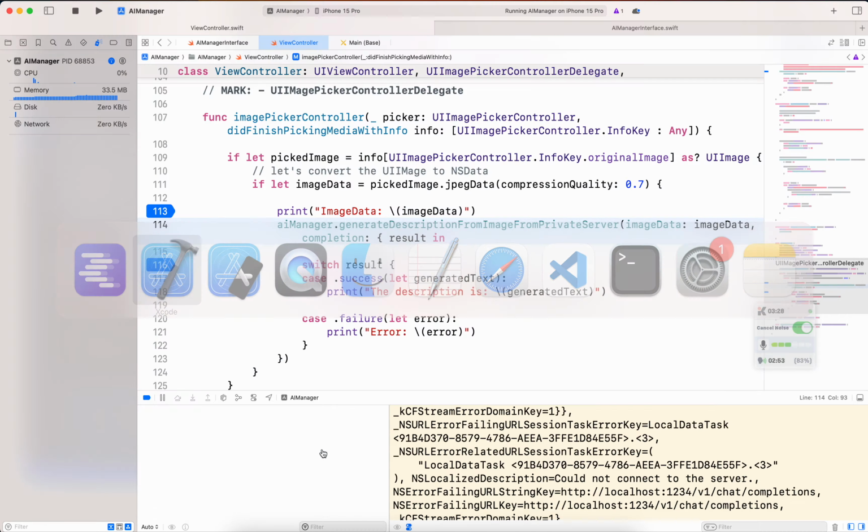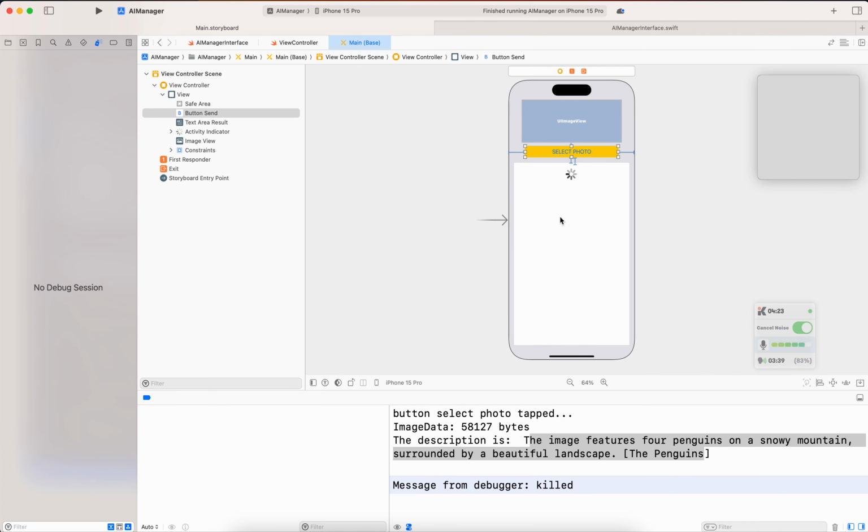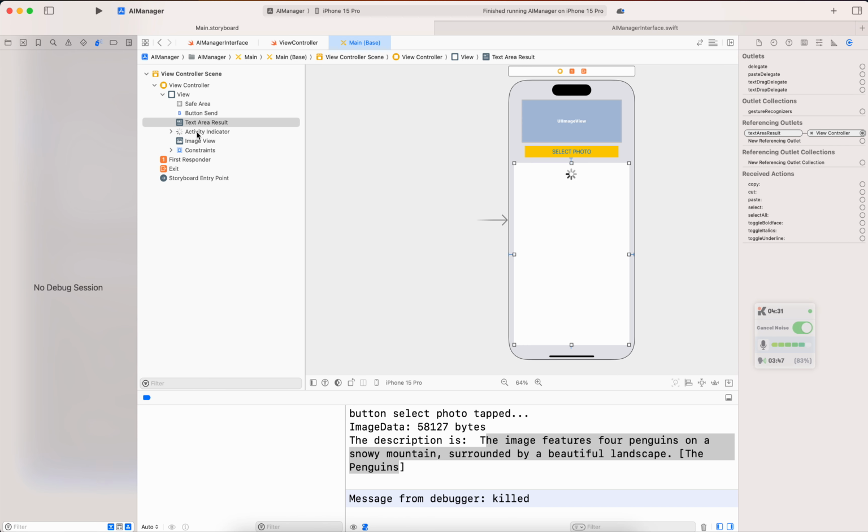Oh, there we go. Okay, success, generated text. Okay, and let's see if we get the description. Perfect. So we do have the description. Well, what do we need to do now? We need to display it inside of the text here, right? So let's display it in the text area result. And we should play with the activity indicator, right? Show it to display it and remove it, right?